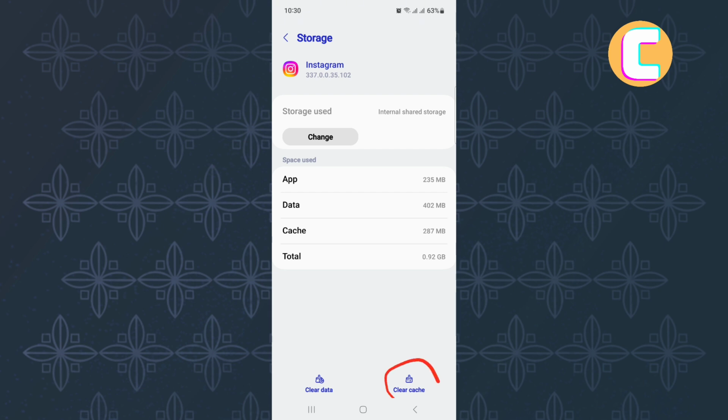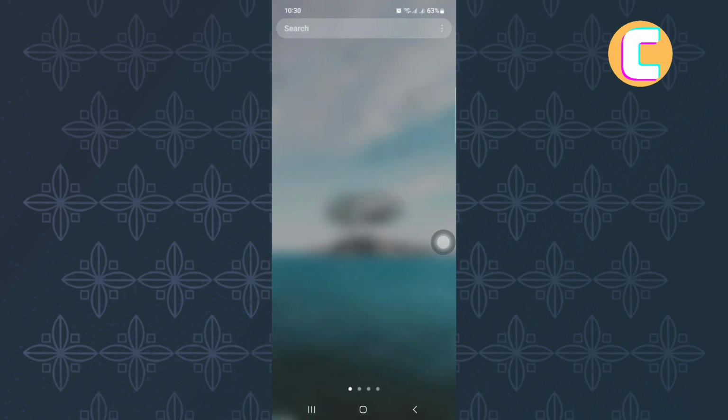Finally, tap on this option here named Clear Cache and the app cache will be cleared. This helps because the files that were corrupted causing the app not to function well will disappear. That will ensure you get the app to run well.